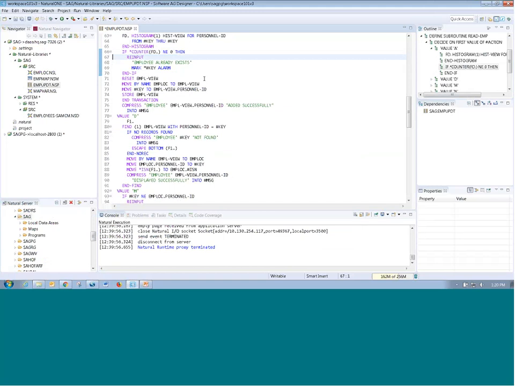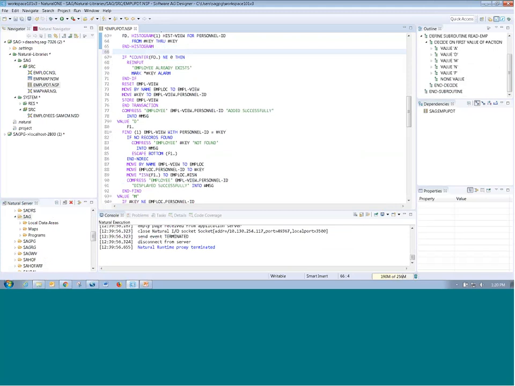So those are, to me, the main highlights of the editor. But let's say I have actually made a change to this program, and I now want to compile it and run it. So let's just say I add a comment line here.